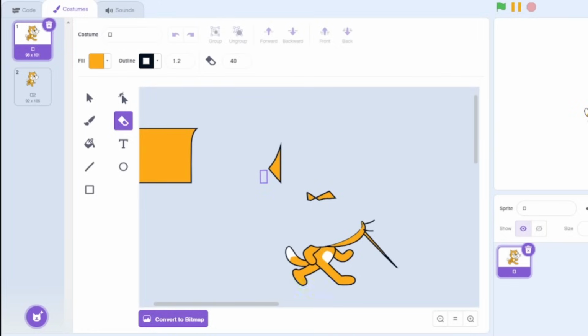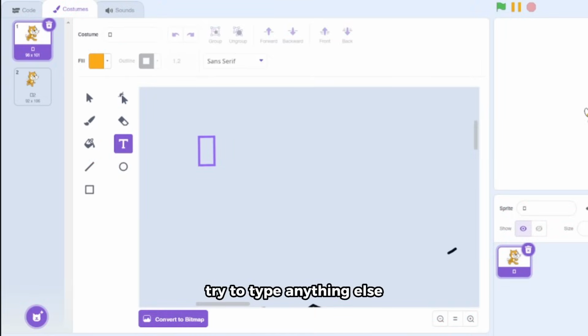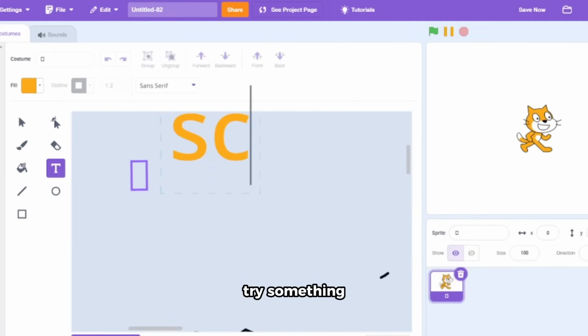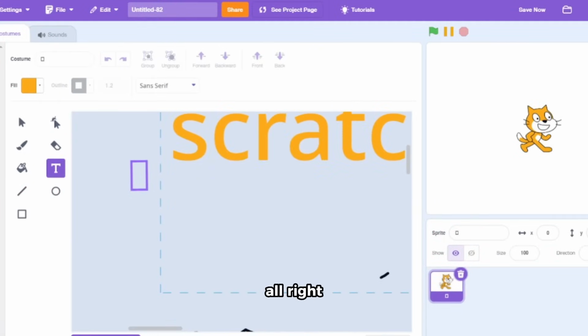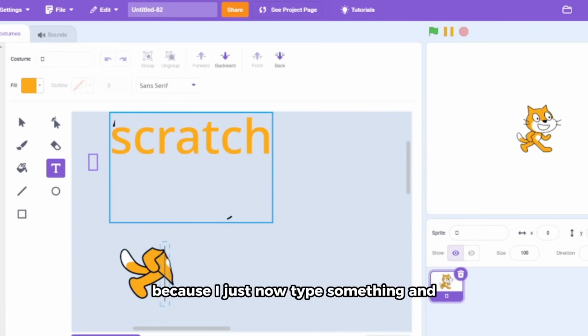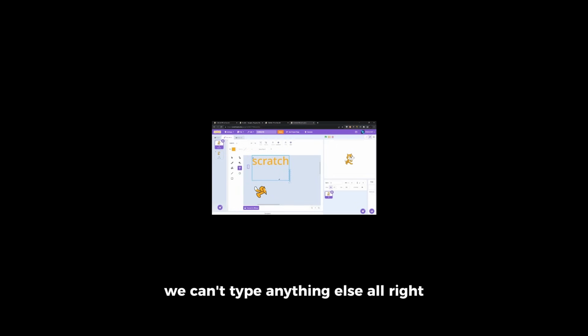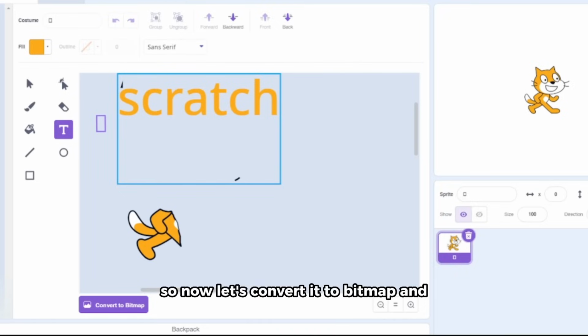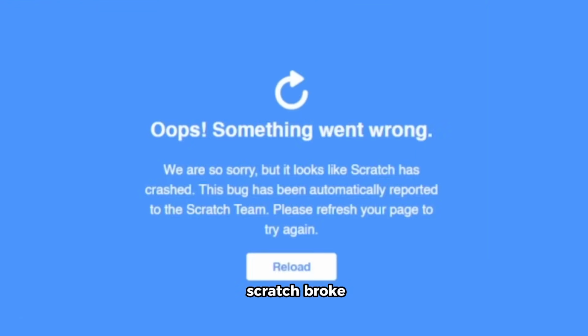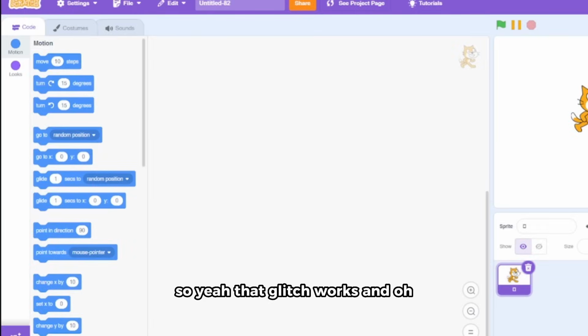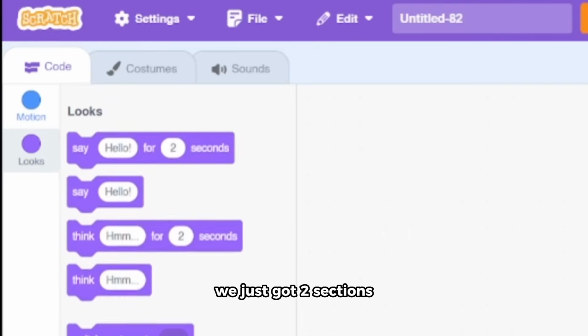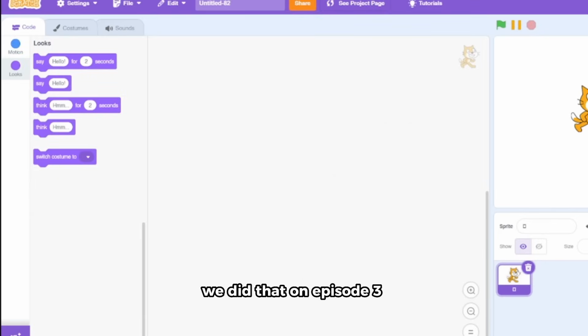And wow. Let's try to type anything else. Let's try something. Yep, we can type. Alright. I think we can type anything because I just now typed something. And that's it. We can't type anything else. Alright. So now let's convert it to bitmap. And Scratch broke. So yeah, that glitch works, and oh, we just got two sections. We did that in episode 3.